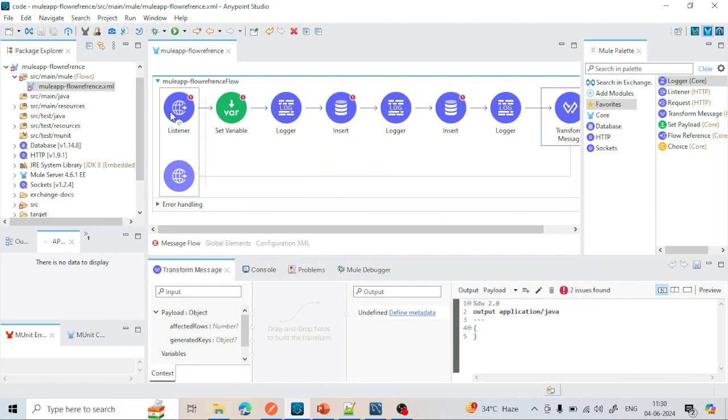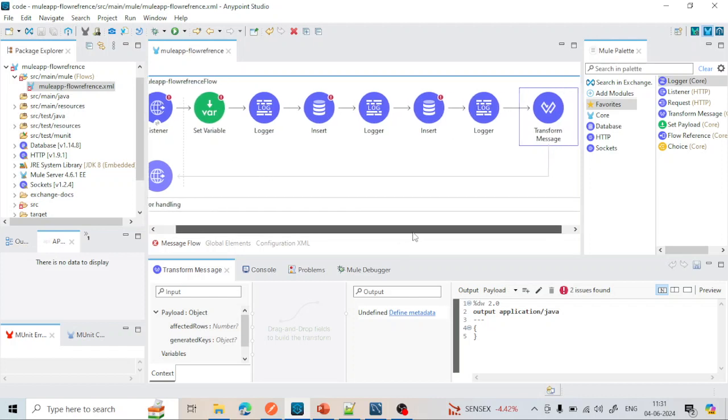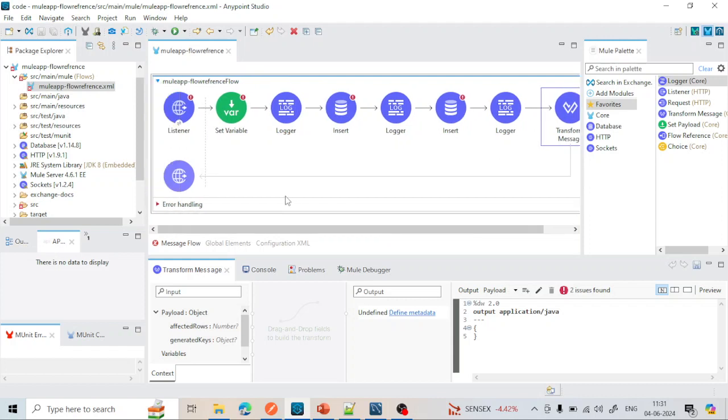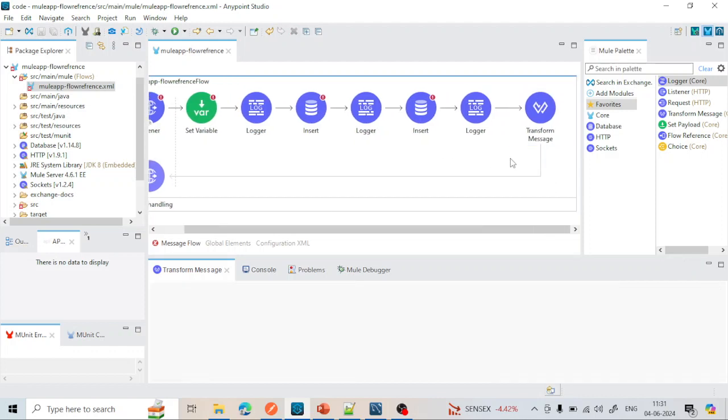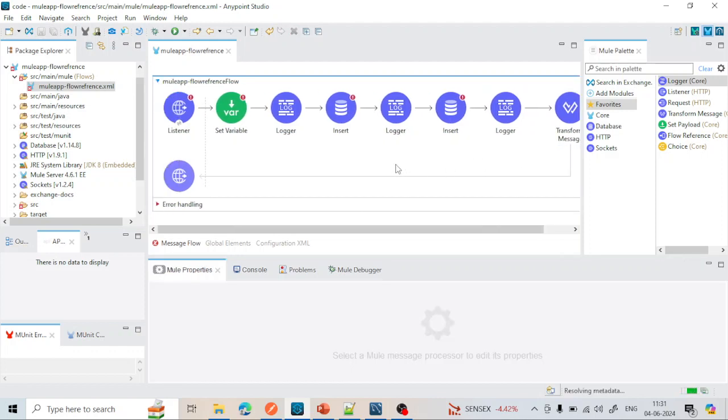We are getting the request. After that we are setting the payload value inside the variable. We are inserting into the employer table, and we are inserting into the HR table with the help of the payload that we have kept inside the variable, and after that we are giving the response. But if you see, this flow becomes very linear. If we use a private flow or a sub flow, the flow will become very short.